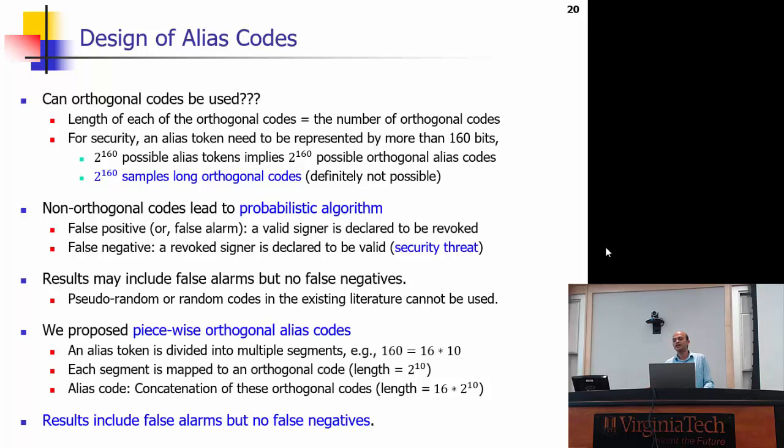Therefore, we came up with this idea of piecewise orthogonal alias codes, where you divide the alias token into multiple segments. Let's say it is 160 bits; we divide it into 16 segments, each 10 bits long. Each segment is mapped to an orthogonal code, so you are mapping only 10 bits to an orthogonal code. So the length will be 2 raised to the power 10 for each orthogonal code. And then you concatenate all these orthogonal codes. So the total length will be 16 times 2 raised to the power 10, which is definitely manageable.